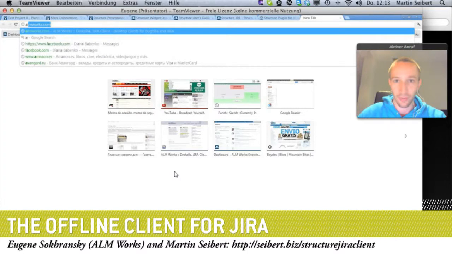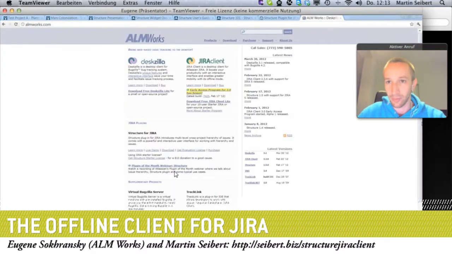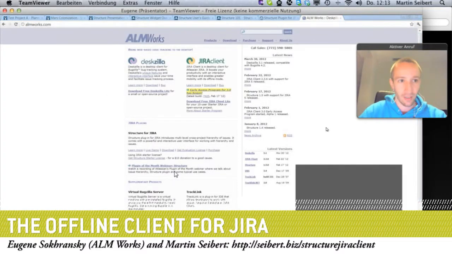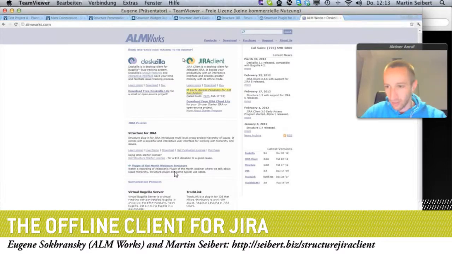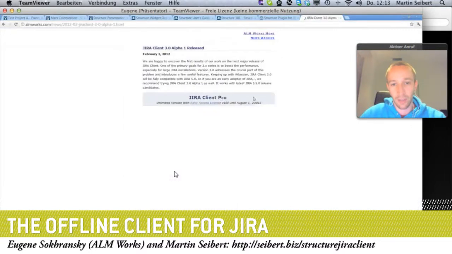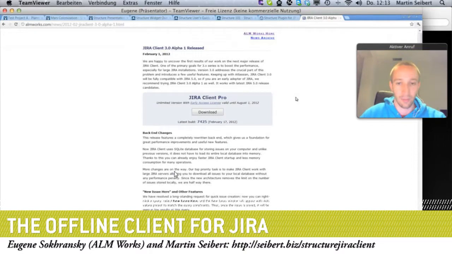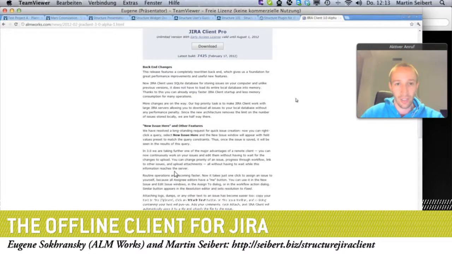Do you see my browser? Yeah, I can. There's the new JIRA Client. If you go to our webpage, you can see we've released the alpha version for JIRA Client 3.0. It's already available and it might have some issues, but we are fixing them and releasing patches continuously. It has a few new features.